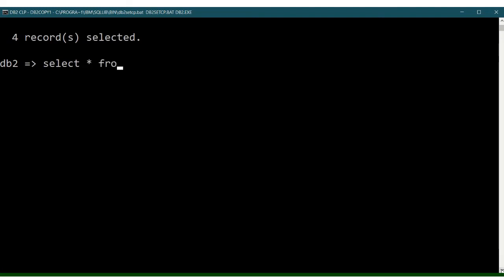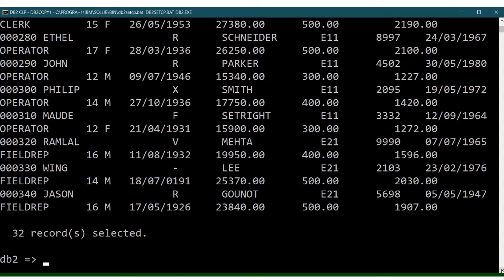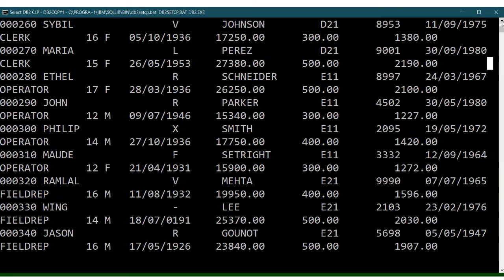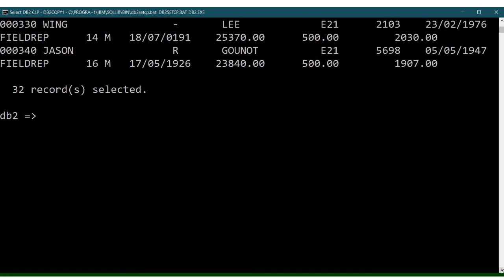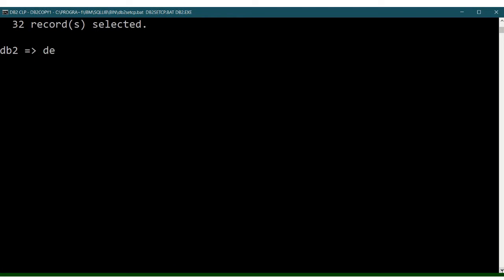So select star from employee. You can see here, this is the data inside the table. We have 32 records. So what is actually the structure of the table employee? We just describe table employee.